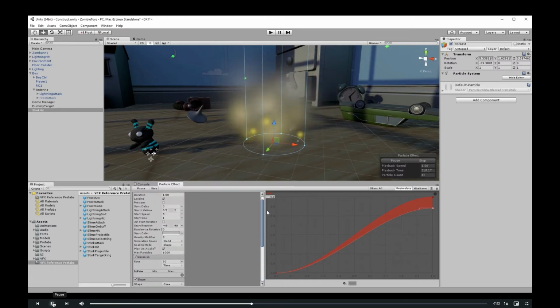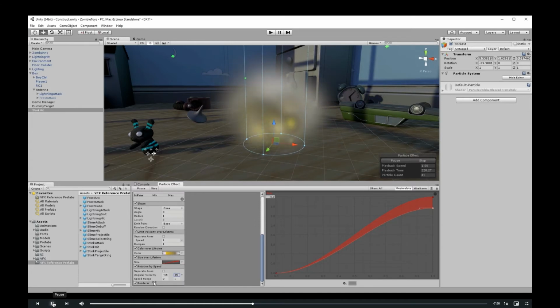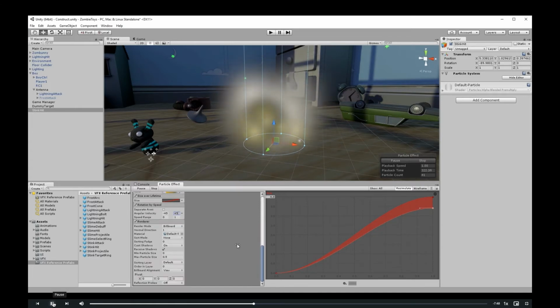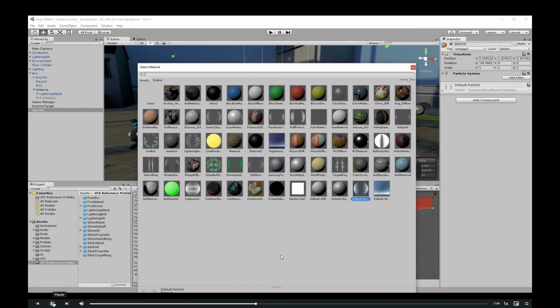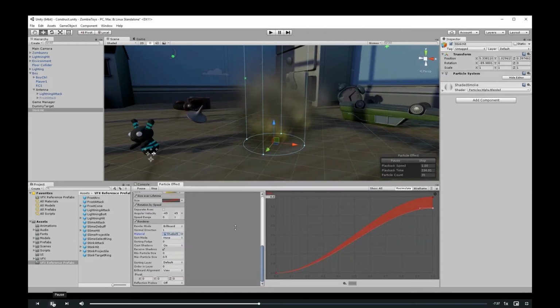Now obviously we can't see the effects of these rotations yet, so now I'm going to go to the renderer and I'm going to give ourselves a new material. I'm going to click the circle selector next to the default particle material, and I'm going to choose Shaded Smoke. And there we go. So now we can see our stink clouds being emitted.